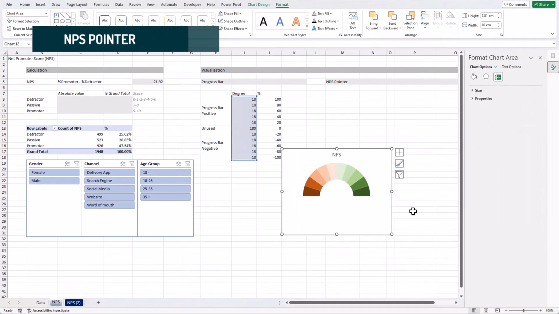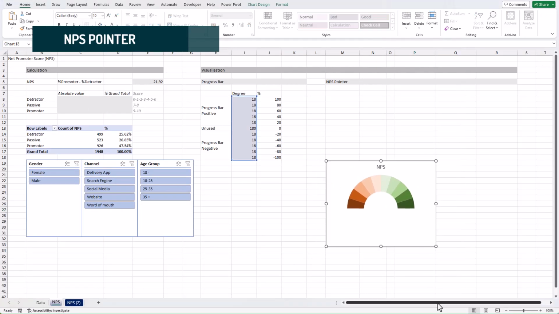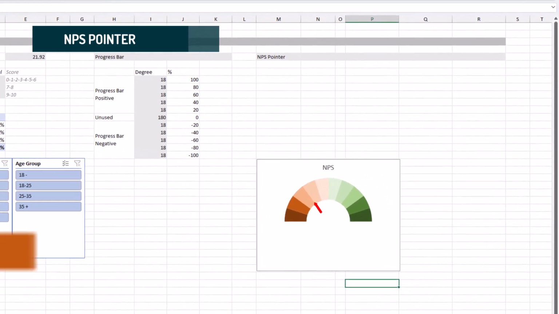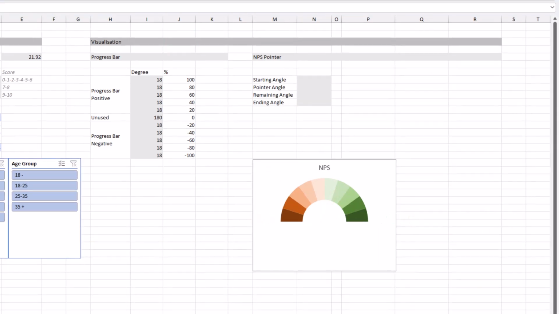Now let's create our pointer to display the Net Promoter Score on a scale from -100 to 0 and from 0 to +100. To do that, we need to add a second donut on top of the existing one. This time, we'll divide this donut into 4 slices: the starting angle, the pointer angle, the remaining angle, and the ending angle. Let's for now assume that we have 4 equal slices, with a value of 10 each.